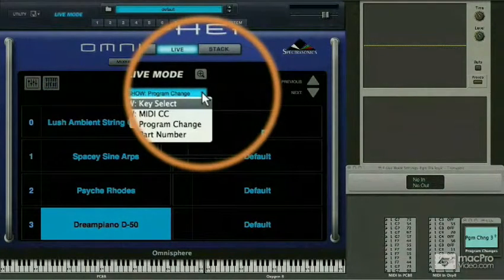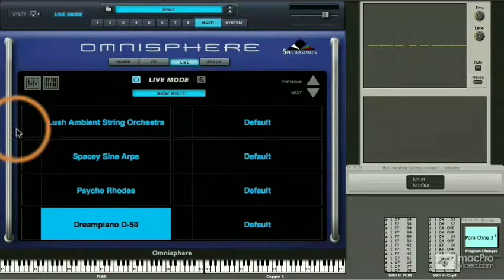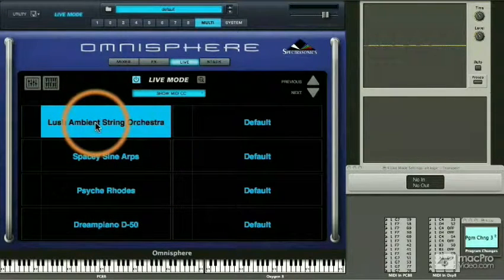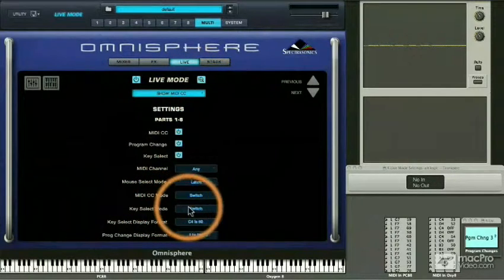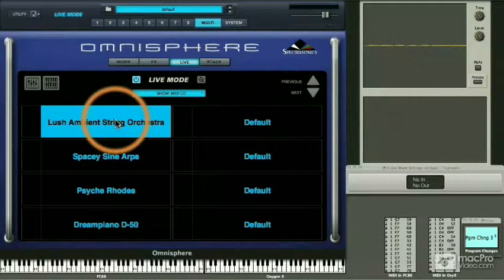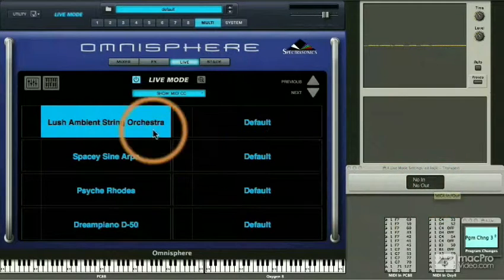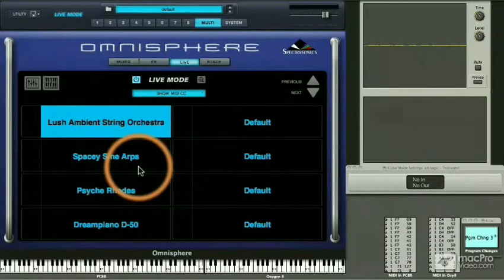The final method of selection is with MIDI controllers, so we'll go to Show MIDI CCs. If we go to our zoom settings, we'll see that the default mode for MIDI CC selection is switch mode. Let's close zoom settings. Now we're going to go to MIDI CC Learn and assign 2 button controllers to the first 2 parts. These buttons have alternating values of 0 and 127 that they send out with each consecutive button press. So we'll learn these 2 for parts 1 and 2.